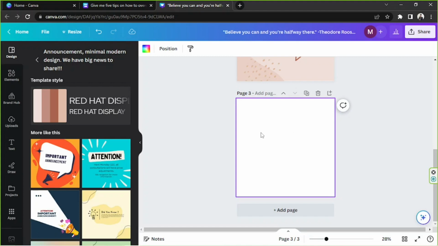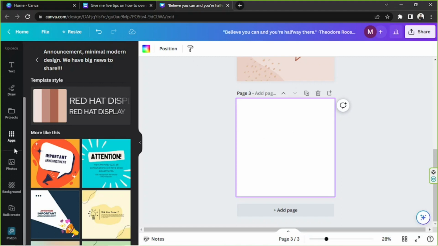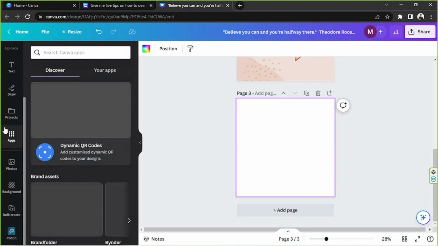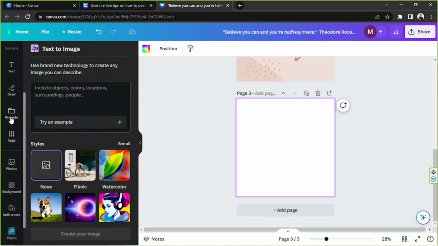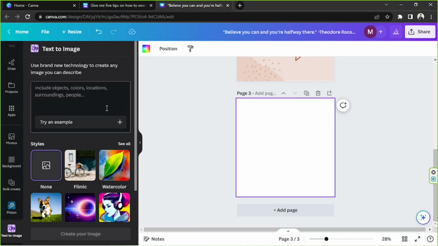It's simple. On the sidebar, go to Apps, and then scroll down and find this one, Text to Image. You can also use the search bar to look for it. So we're going to click on it. And by the way, it'll automatically be added to our sidebar so that the next time we want to use it, it'll be easily accessible. So before you generate your image, you'll have to write down what specific thing you'd like Canva to make for you. So we're going to try it out.